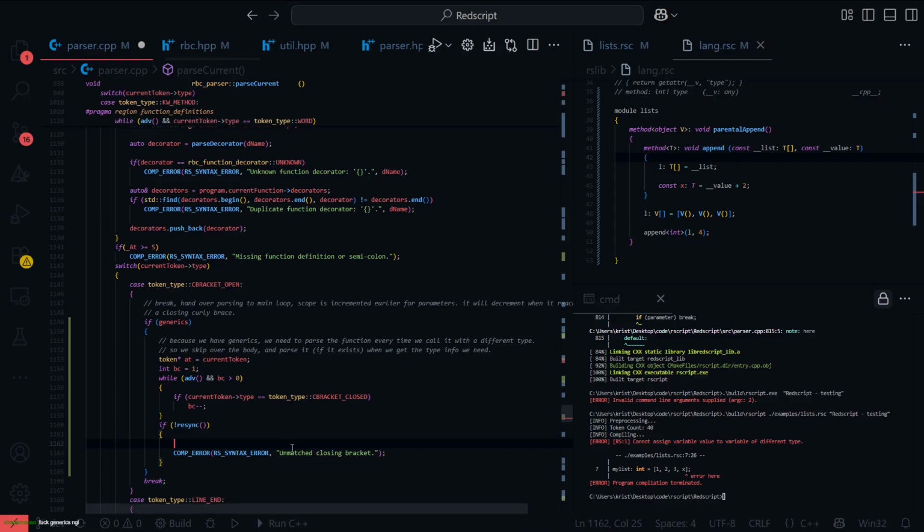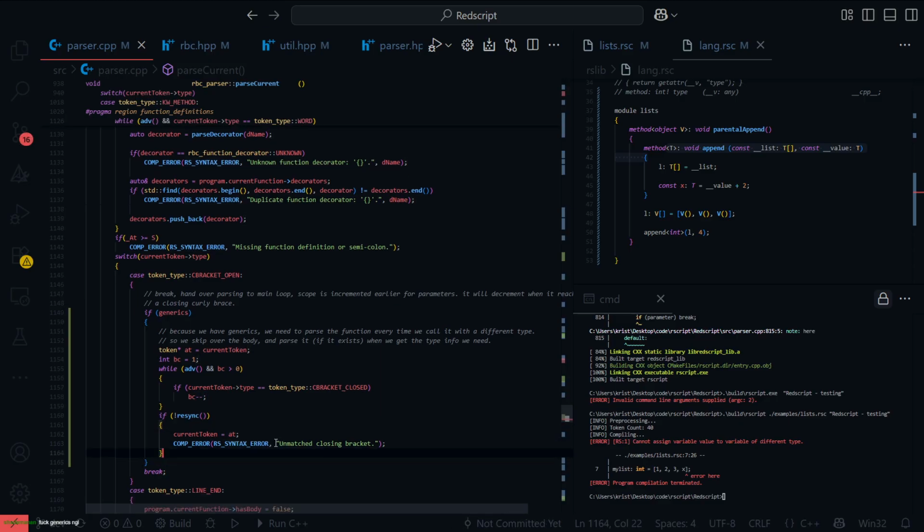Nah, generics are powerful. What I'm doing is basically... okay, wait, let me write this. I'm just going to say current token is equal to at. So we go back to where we were, and then we throw the error.